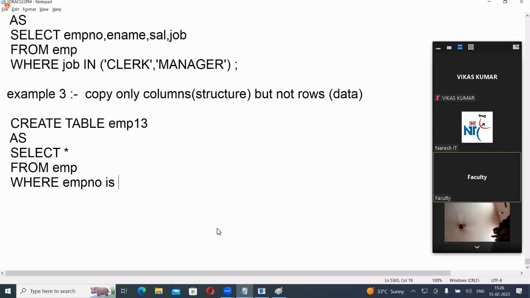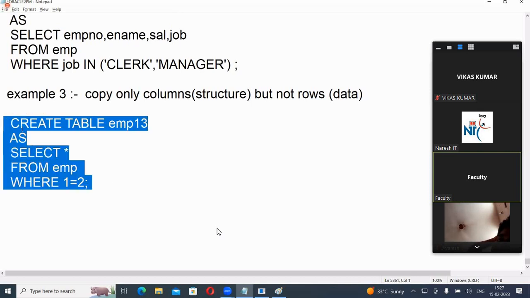Employee number is null. No employee's employee number will be null, because an employee number is compulsory. Employee number cannot be null. So which row satisfies this? No record. But instead of giving salary greater than something or employee number is null, I simply give 1 equal to 2. 1 equal to 2 is false. Then no record is copied to EMP13.